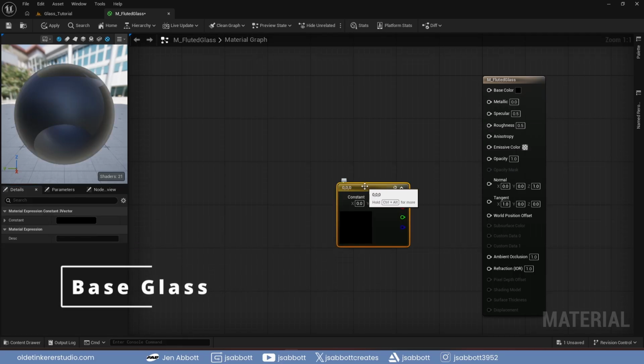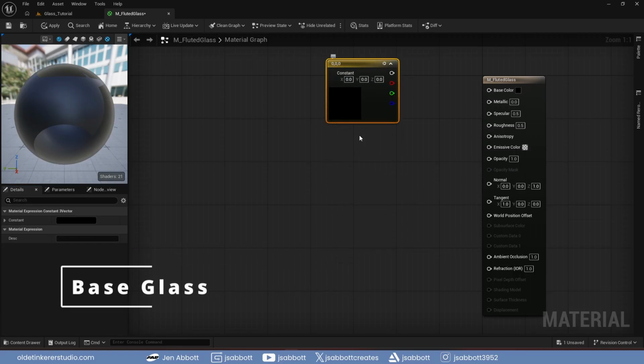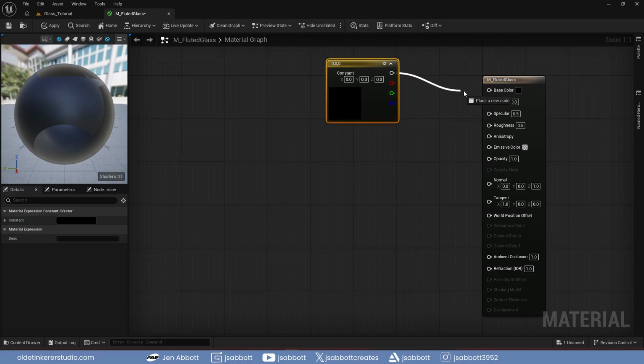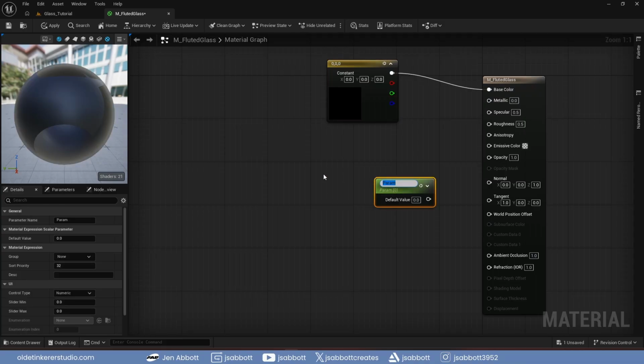Create a vector 3 by holding down the 3 key and left-clicking in the graph. Leave the color as default black and connect it to the base color. Add a scalar parameter by holding down the S key and left-clicking. Rename the parameter to specular and change the default value to 0.5. Connect the parameter to the specular input.